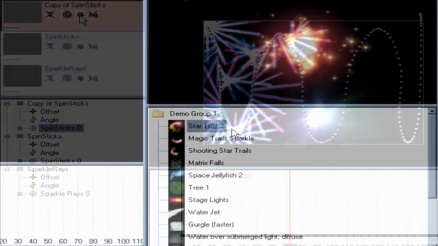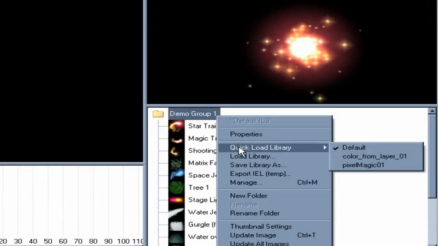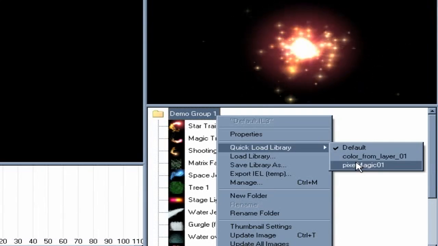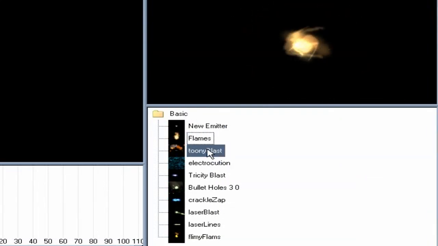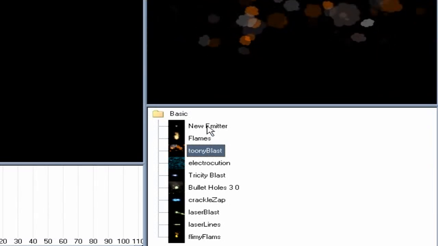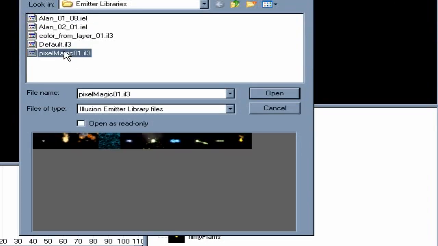There are several improvements to the library window. Right-click in the window and move your mouse to Quick Load Library to access any IL3 file saved in your emitter libraries folder. This puts your favorite libraries within a click for quick access. Thumbnails have been added beside each emitter in an IL3 library.